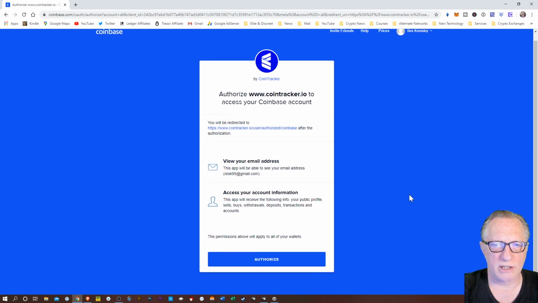All right, here, and then we just authorize CoinTracker to access our Coinbase account. Now, this does not mean that CoinTracker has any control over your account. They cannot withdraw cryptocurrency. They can't move cryptocurrency. They can't trade any of your cryptocurrency. You're simply giving them read access to your account so that they can access your transaction history and help you figure all of your cryptocurrency capital gains and losses, right? So don't worry. They're not going to steal your cryptocurrency. So let's hit authorize here and boom.